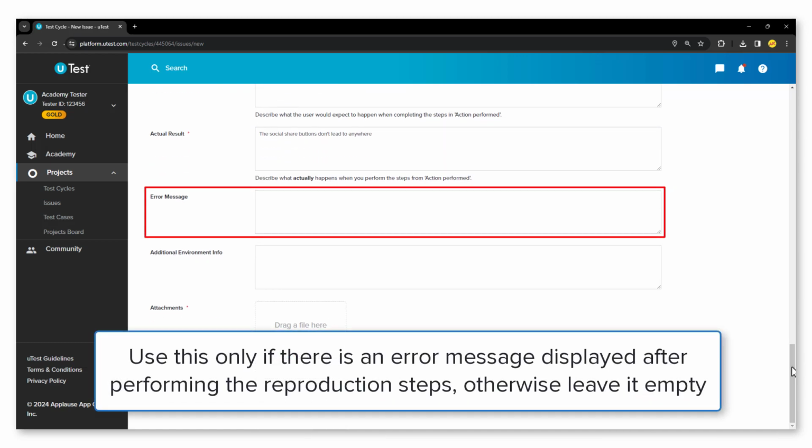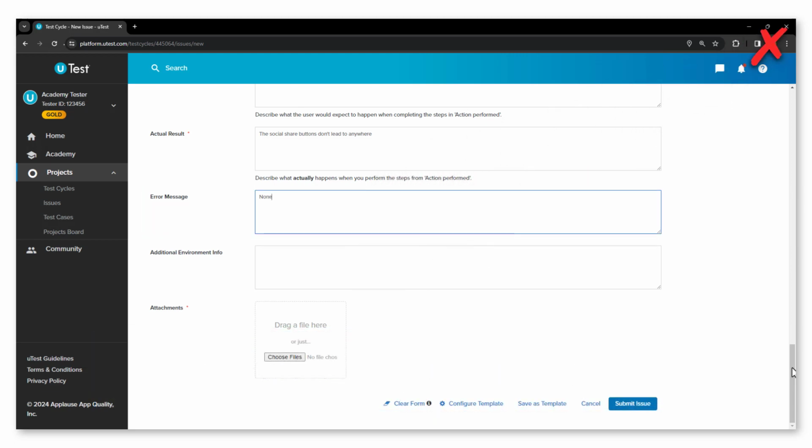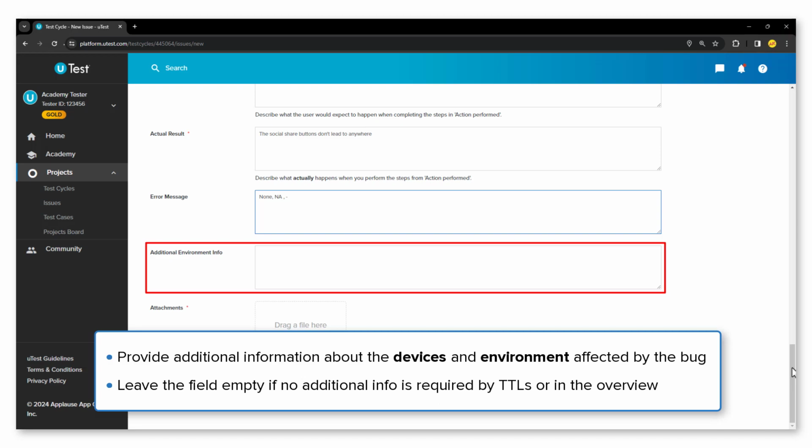Use this field only if there is an error message displayed after performing the steps listed in the action performed. Otherwise, leave it empty. Write the full error message displayed if possible. Do not write none, NA, or hyphen when there is no error message displayed. Provide additional information about the devices and environment affected by the bug. Leave the field empty if there is no additional information needed to be provided and no instructions in the cycle overview to provide additional information.